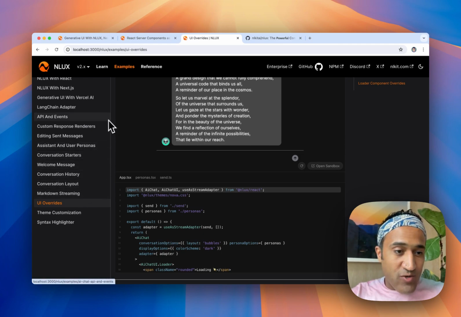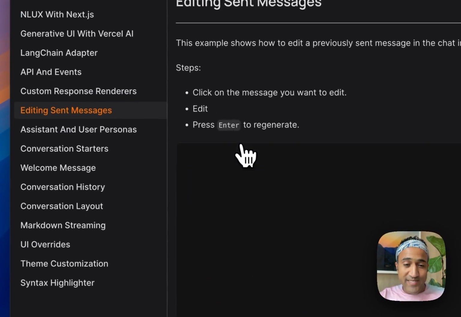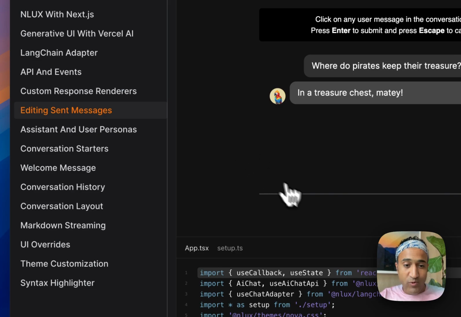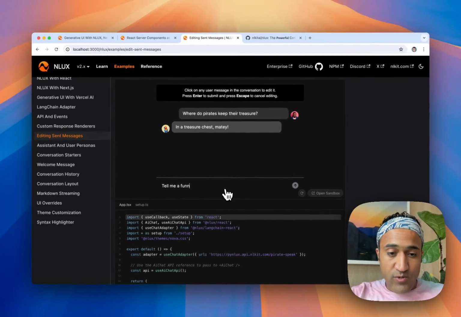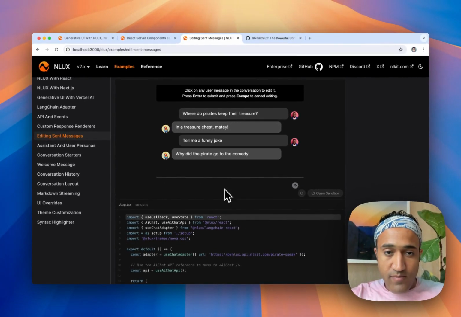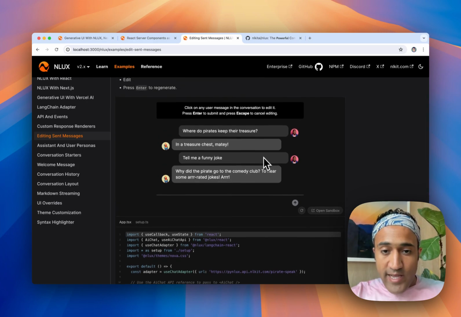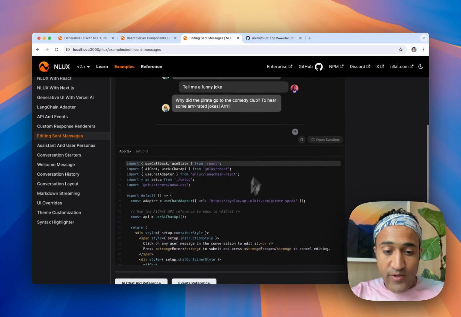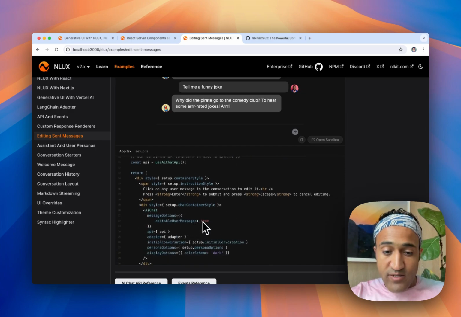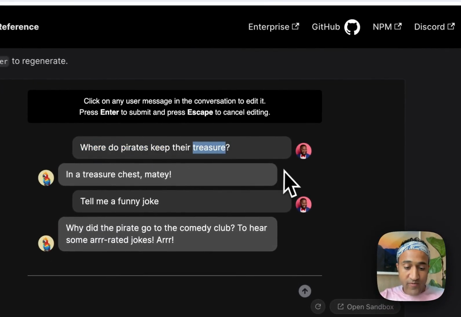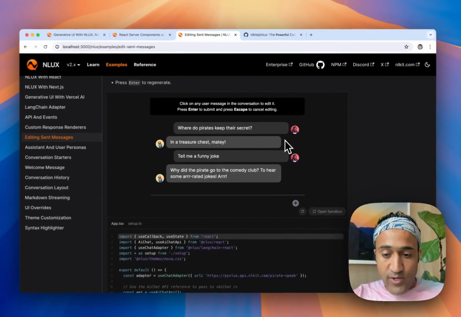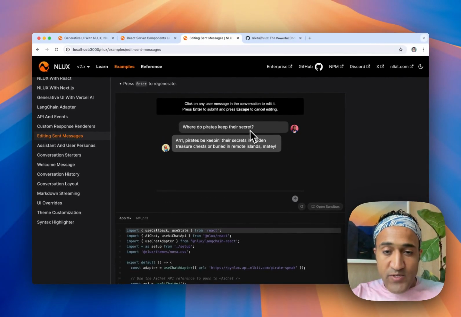And finally, I'll show you how to edit messages that were previously sent in the conversation. For example, we'll start by adding a new message like, tell me a funny joke. Then if you would like to edit messages in the conversation, we can enable this using the editable user messages option. When we click on messages in the history, we can actually change them. For example, here, we will put secret, and when we submit, the conversation will be overridden from that specific message with the new generated content.